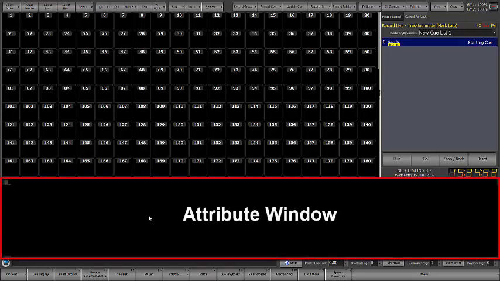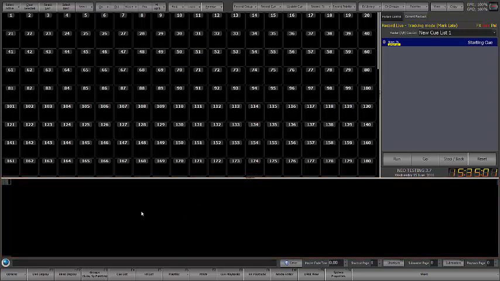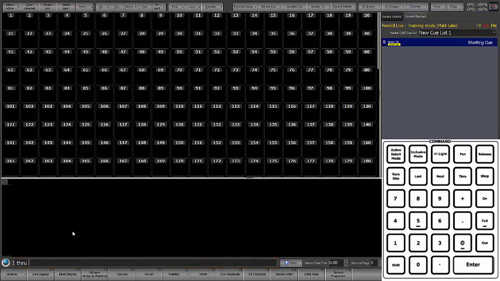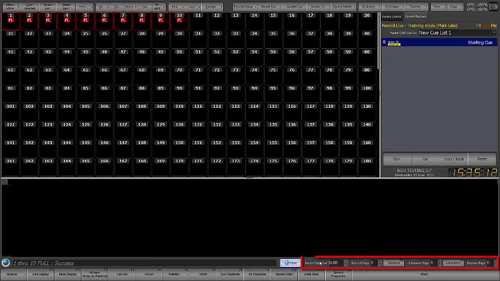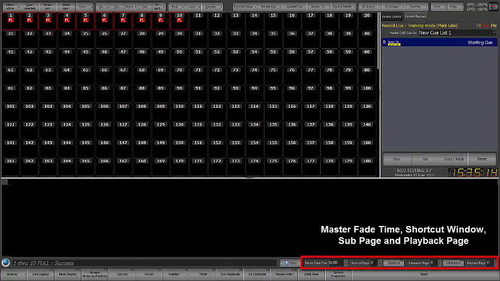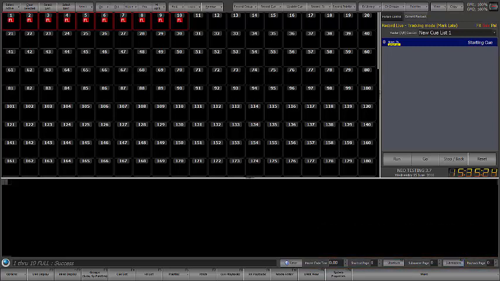This area down here is your attribute window. Currently it's blank because we do not have any attributed fixtures patched. You have your command line area, so that as I type information, that will appear in the command line. To the right of that, you have your master fade time indicator, shortcut page indicator button to open up the shortcut window, submaster page indicator button to open up a virtual submaster window, and your playback page indicator.